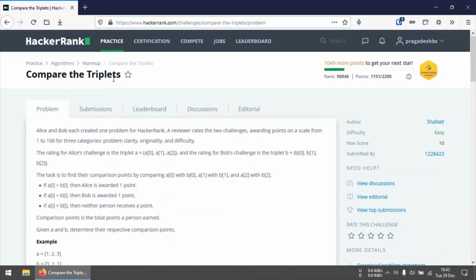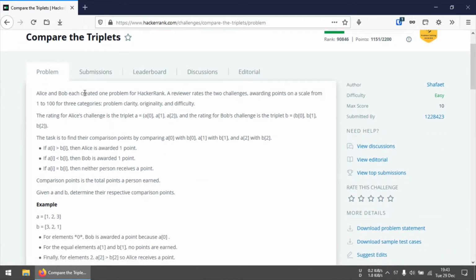Hello guys, today we are going to solve the problem Compare the Triplets from HackerRank. This is an easy problem.